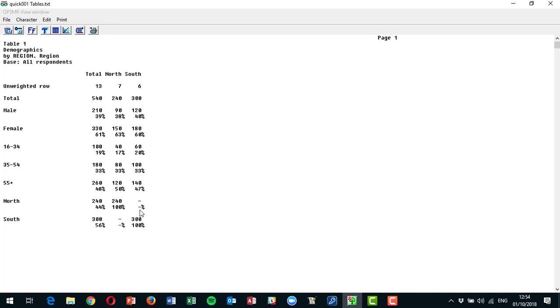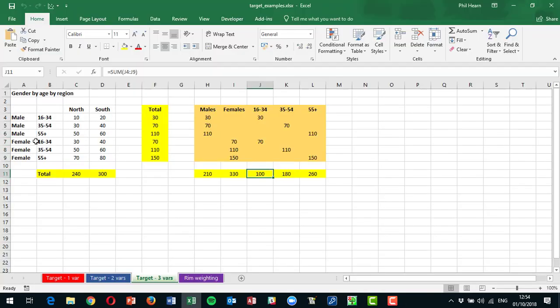So that completes this short video on doing weighting to 1, 2, and 3 variables. You can do 4 and 5 or 6 variables if you want to. You'd have to use the same sort of technique to make it two-dimensional. So rather than having age within gender down here, if you wanted a 4th variable, you might do age within gender within region, and you might put social grade across the top.